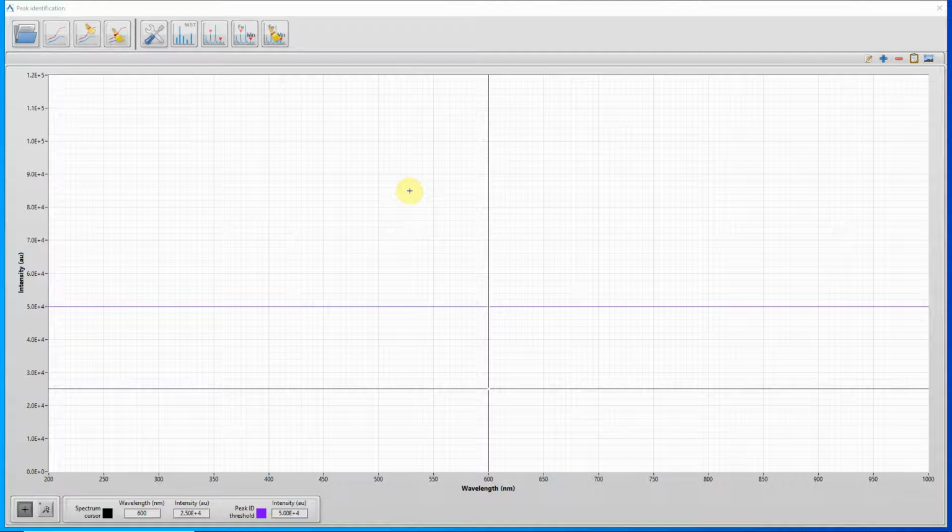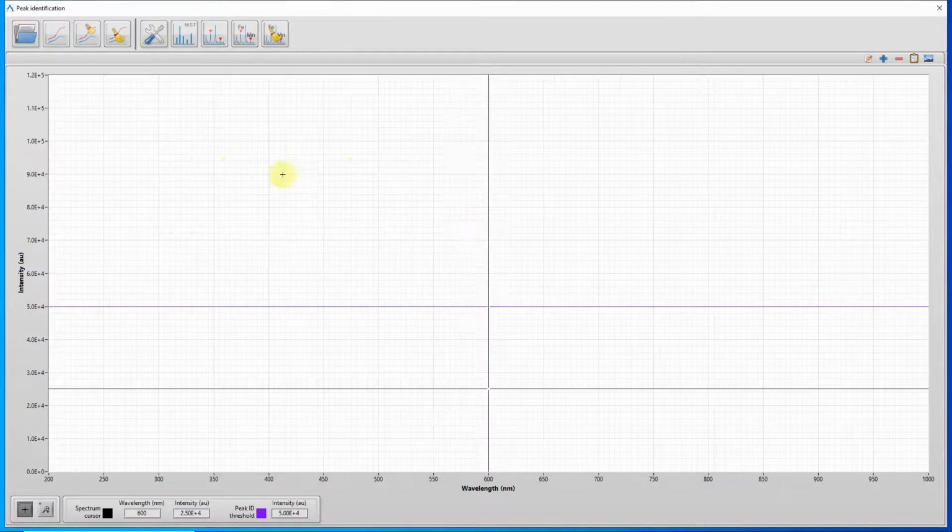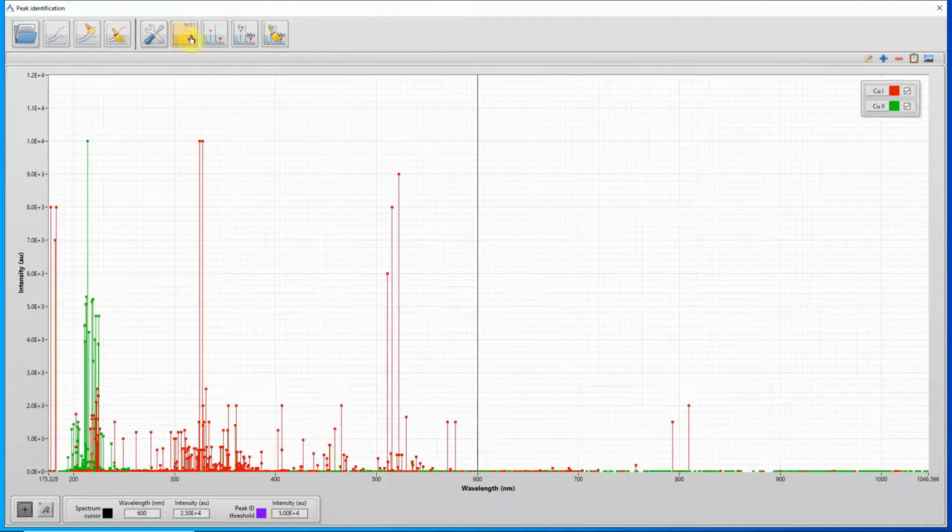The emission lines for each element contained in the database can be displayed. So if for now we just select copper, selecting this button in the toolbar will display vertical lines corresponding to the wavelengths and intensities of the database emission lines for the selected elements and ionization states. The length of each line is scaled to the relative intensity for the emission line as listed in the database.